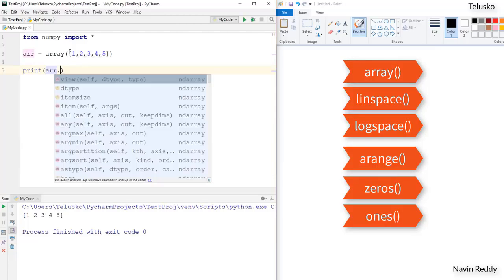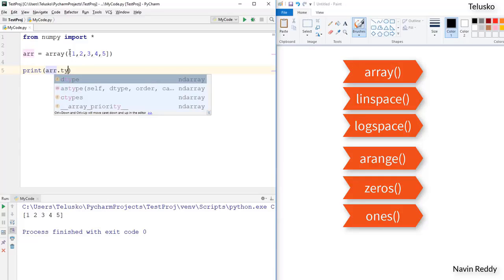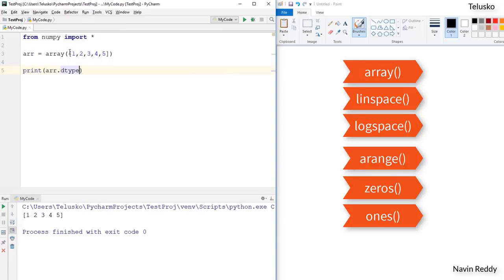We can also check the type of it, what type of values we have. So if I say dtype and run this code, you can see it says int32. So by default, it will check the type of values you have. Since it is integer, it will take int32. But what if I specify some weird value? So if I say 5.0, now what will happen?